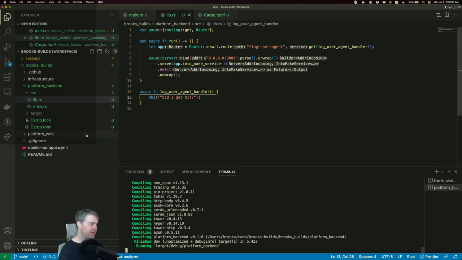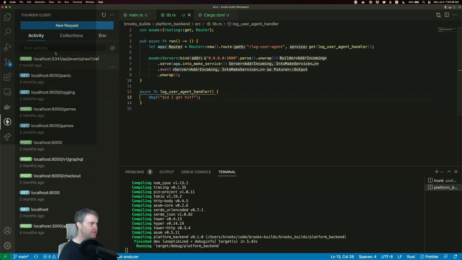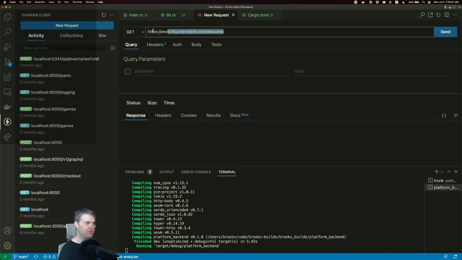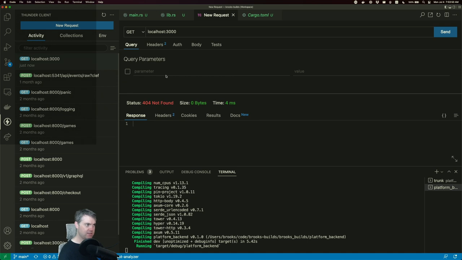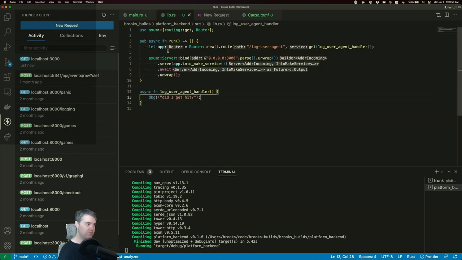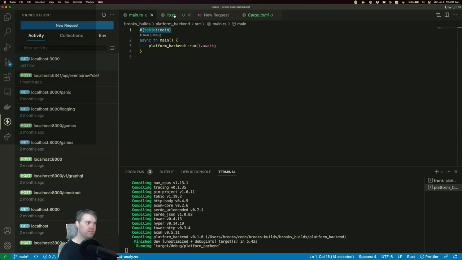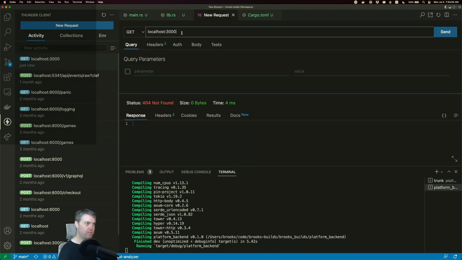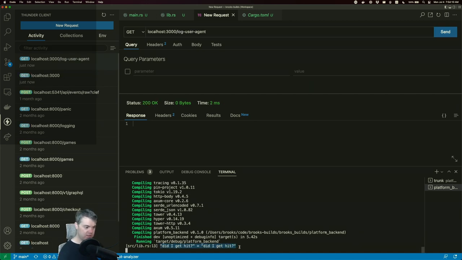Okay, so now can I hit you with Thunder Client? And just say, go to localhost 3000. Just do get like that. Right. Because we have this log user agent as the route. Hey, there we go. Okay. So I get access to that. So now I want to read the headers for this.